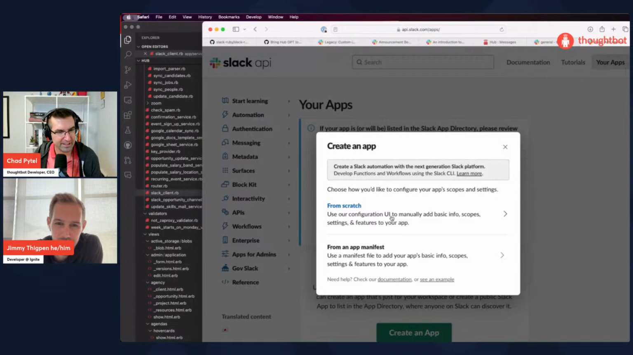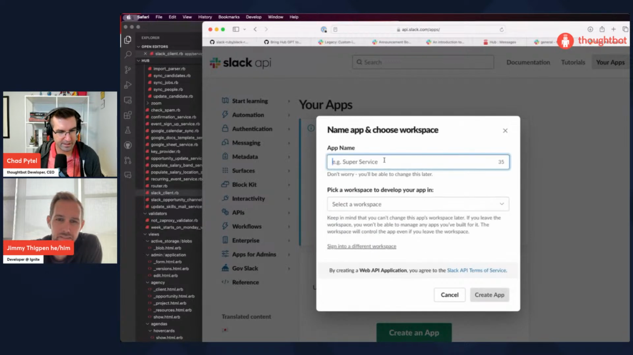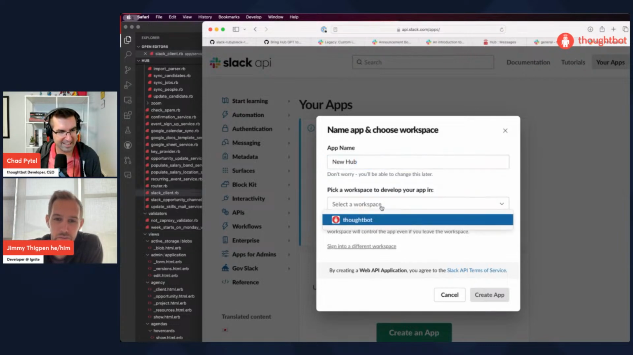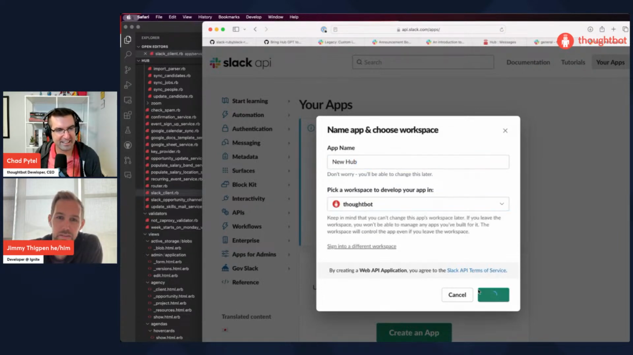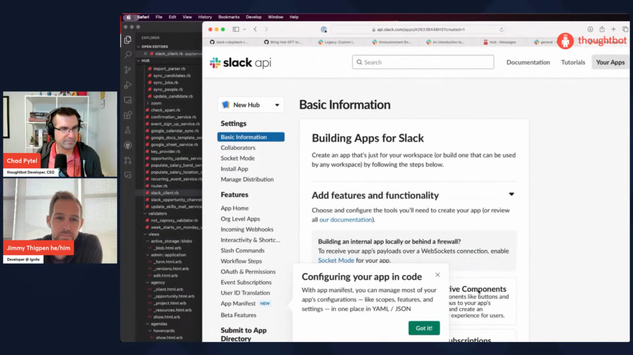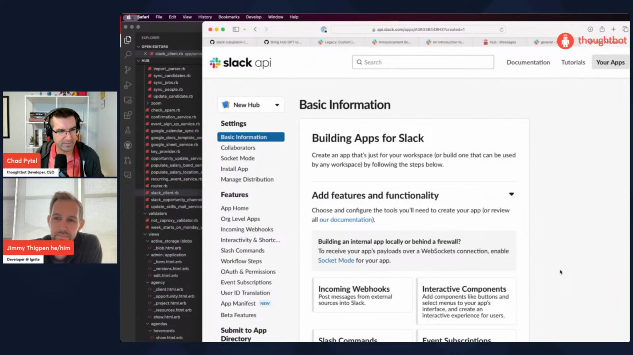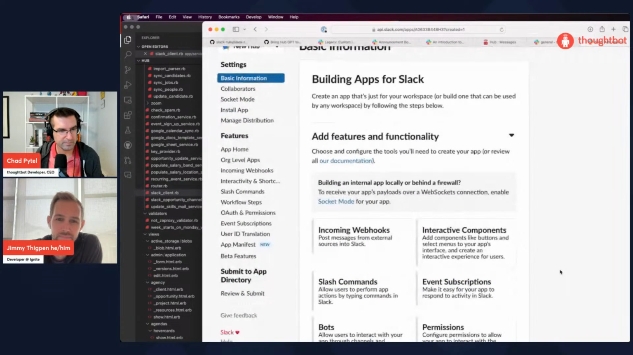Okay, let's see. Probably from scratch. Okay. I would call this just hub, or maybe new hub. It says, "Don't worry, you can change this later." Okay, cool. Yeah, we don't want to get too confused. All right. Got it. Okay. Sweet.